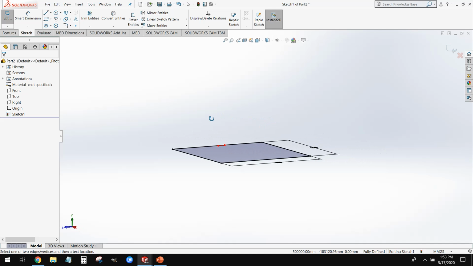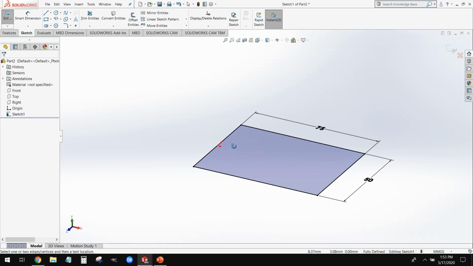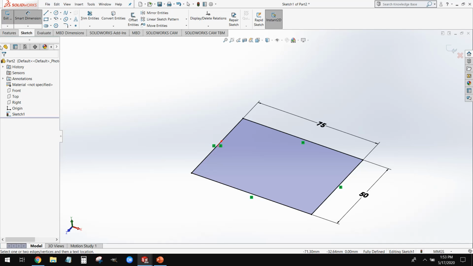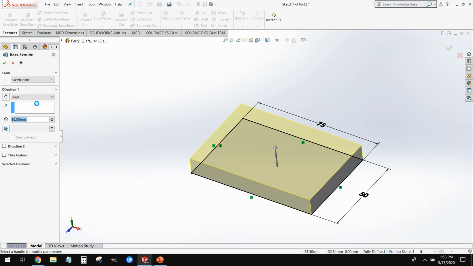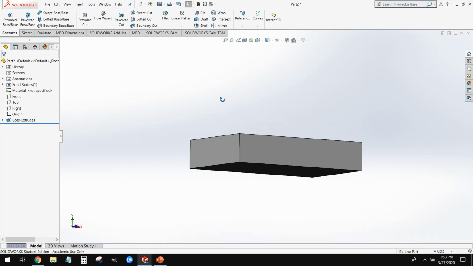Now, like always, this is just a flat 2D object until we extrude this. So we're going to go to our Features tab and select Extruded Boss Base. And we're going to extrude this to a height of 15 millimeters, 15, and select OK. Right like that.